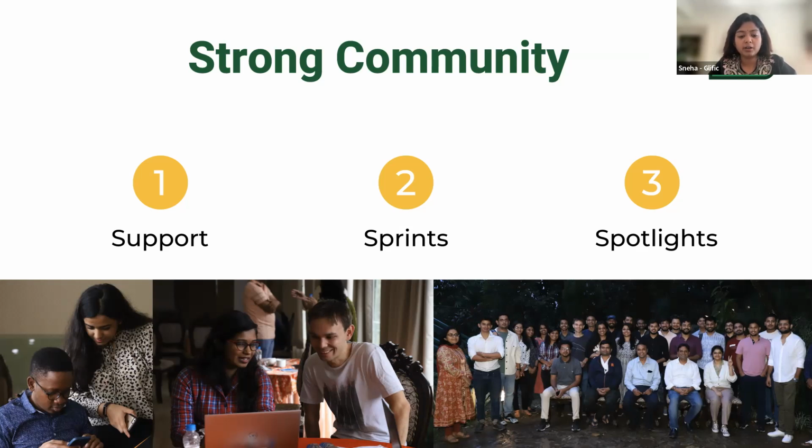It's a co-learning space where people showcase their work, they learn from each other, and they help each other with any sort of challenges they're facing. Yeah, so that's what sprints are all about. We have spotlights every month where we talk about particular NGOs. They come and showcase the work that they have been doing.